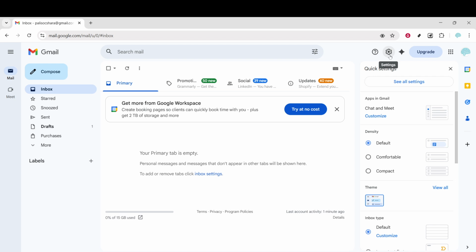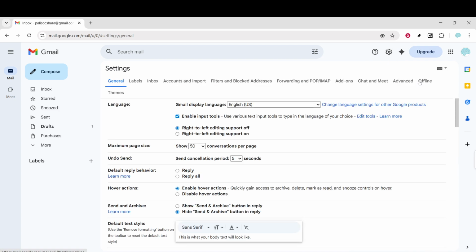In that panel, you'll see several layout and theme options, but we're heading to the full settings page. Click the link that says, See All Settings. This opens a multi-tab settings view with everything from your inbox type to filters and forwarding.